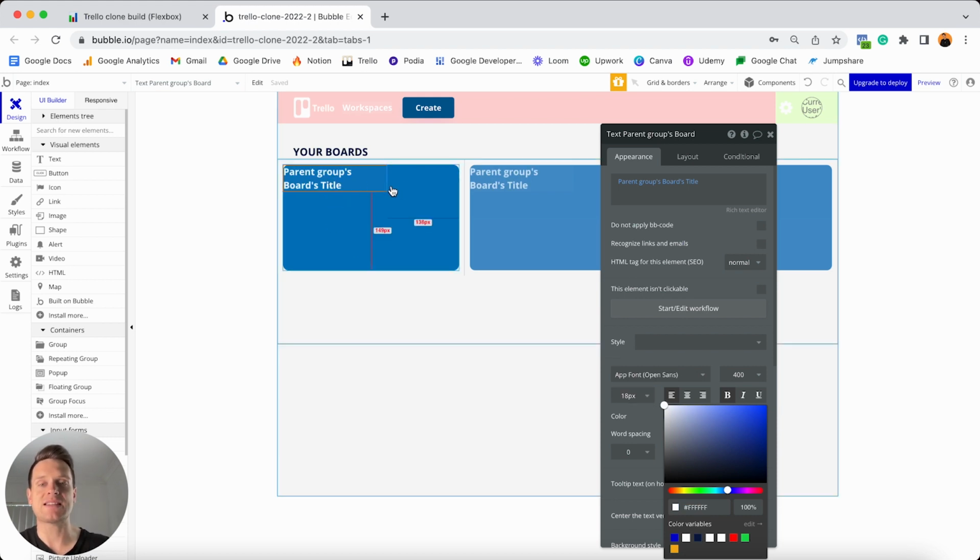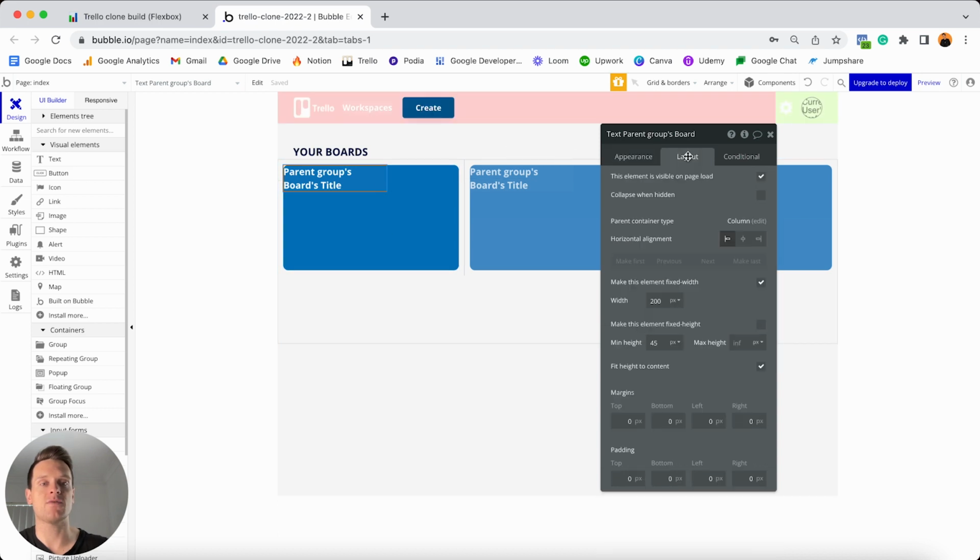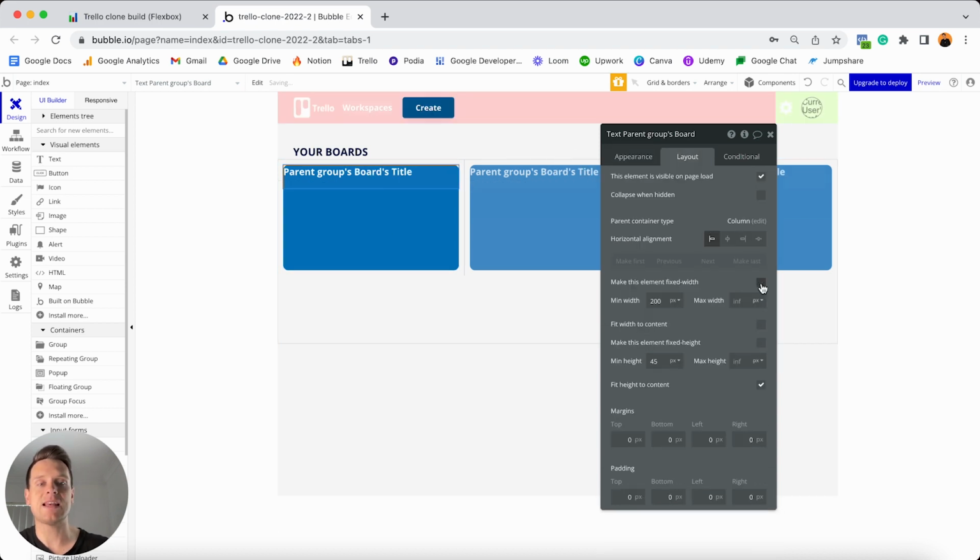I'll then need to make this element fully responsive, so I'm going to jump over to my layout tab. I will unselect that this should be a fixed width. Now, similar to all my text elements, I will set the minimum width as 0, leaving the maximum width as infinite, so that it's going to take up as little or as much space as it possibly can inside of our blue group.